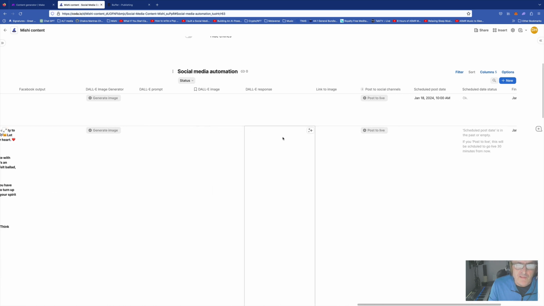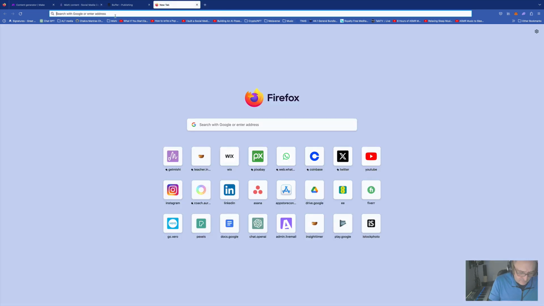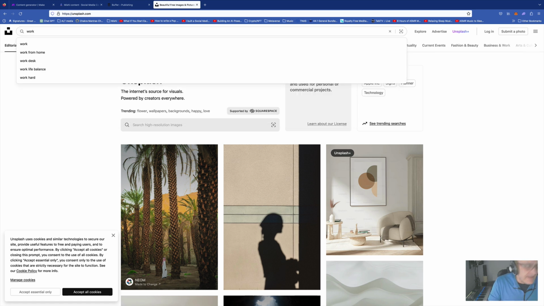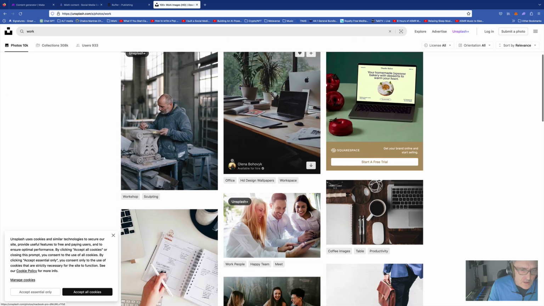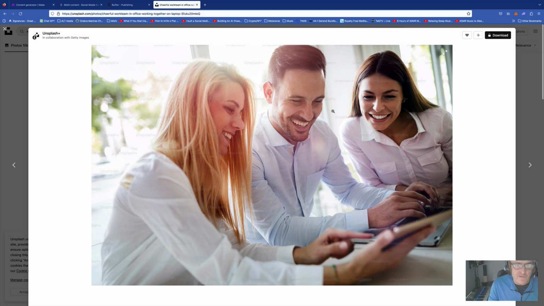Right, I'm not going to generate that image just yet. What I'm going to do is use this field, the link to image. I'm just going to put an image in here. So you can get free images from a few places. I use a couple. One is Pixabay. The other one, which is quite a good service, is Unsplash. So just get anything. I'm going to put work in. Okay, that's quite nice. These are all royalty and copyright free. So I've opened that picture, I'm just going to copy the image link. Let's shut that down, we don't need that anymore.